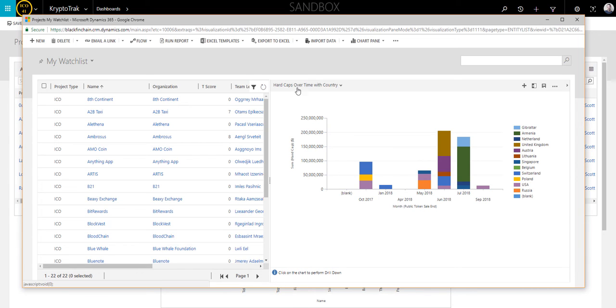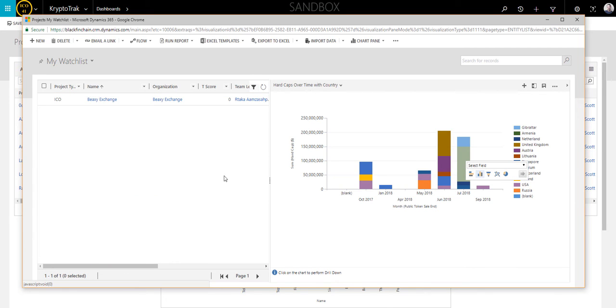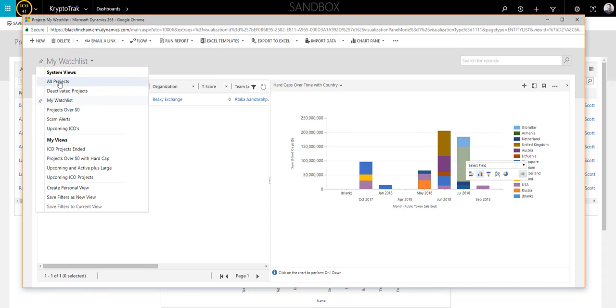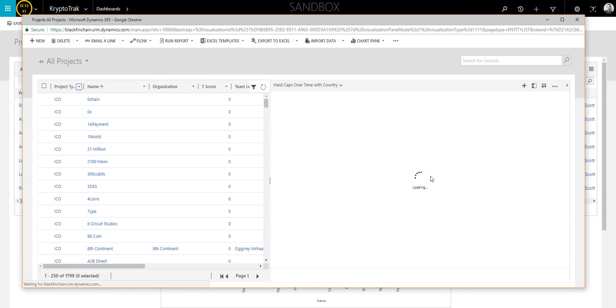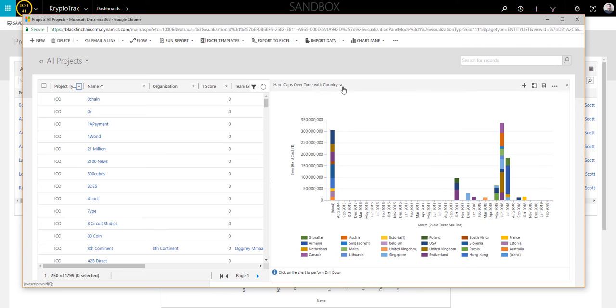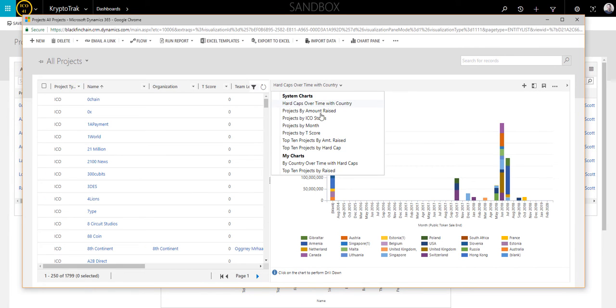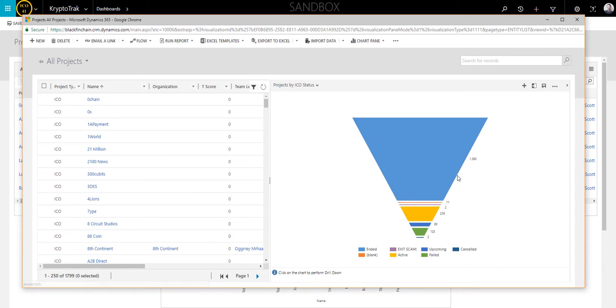For instance, this is a particular chart, hard caps over time with country, and here we have the countries that they're from, the months going forward, and the hard caps in dollars. If I click on one of these, by the way, I can filter the list to the left. So charts and views work together. I can change, for instance, to all projects, and I can get a different kind of representation over here. And then I can also change the specific chart, and that operates on whatever view is on the left.